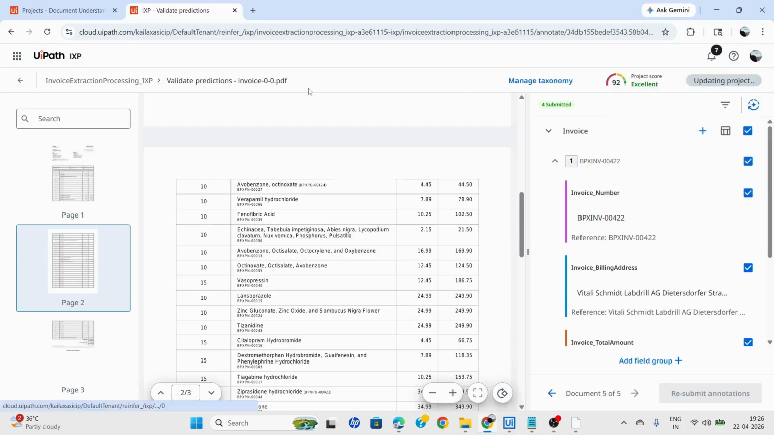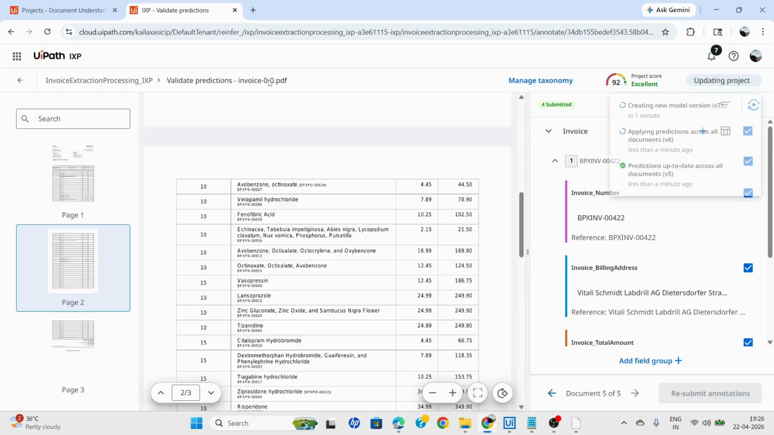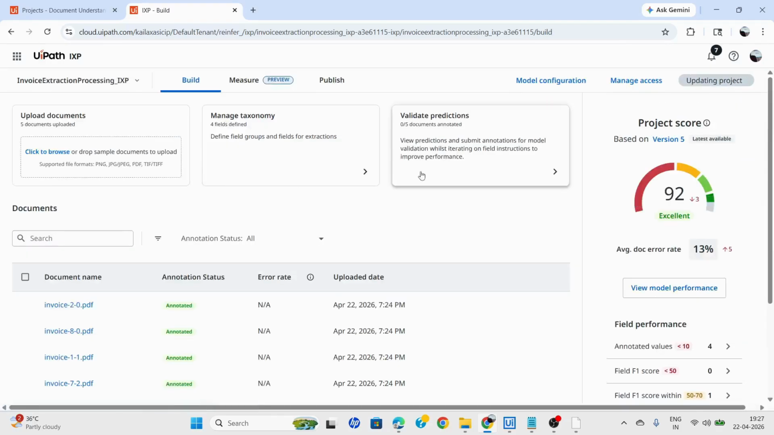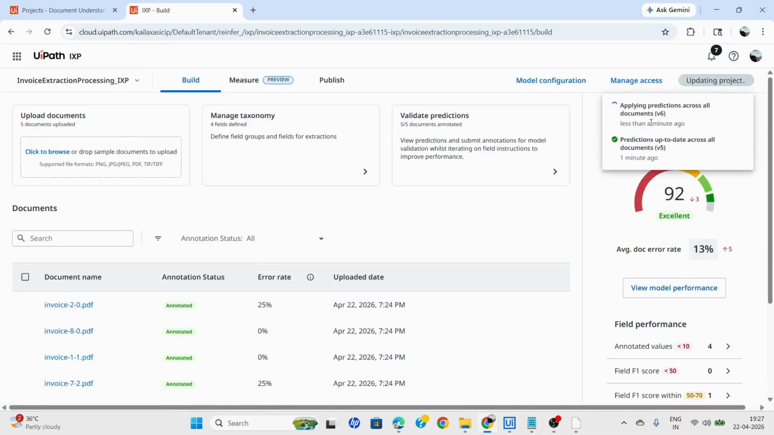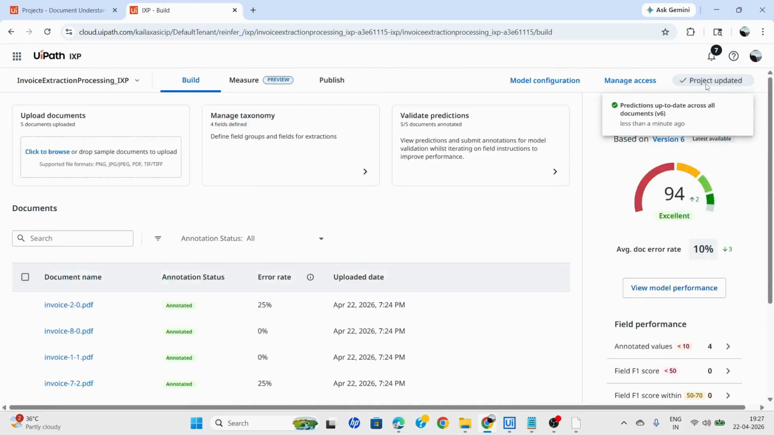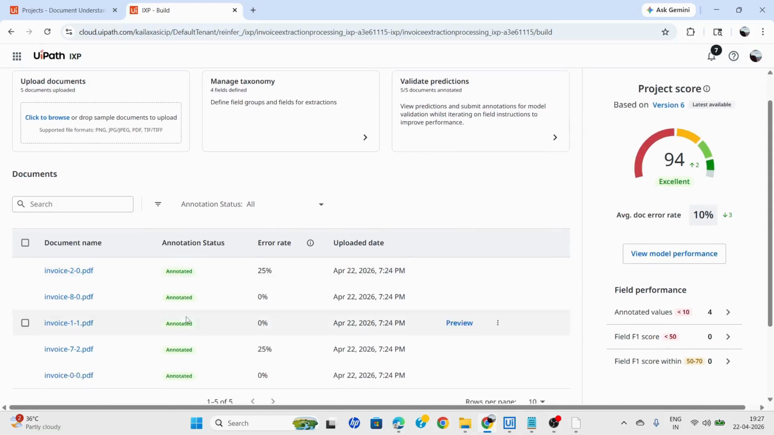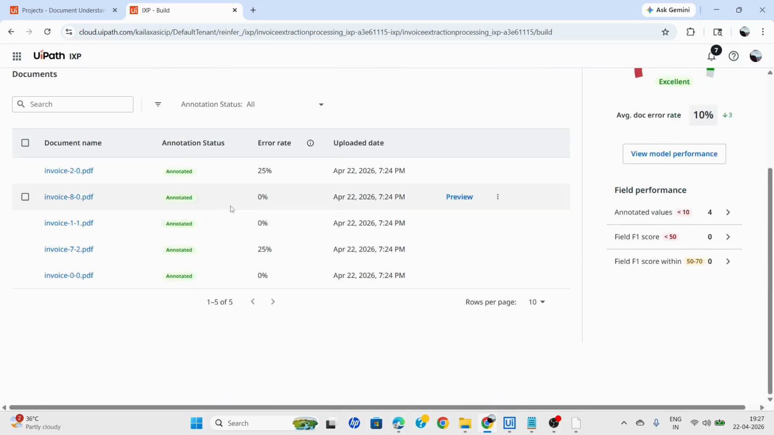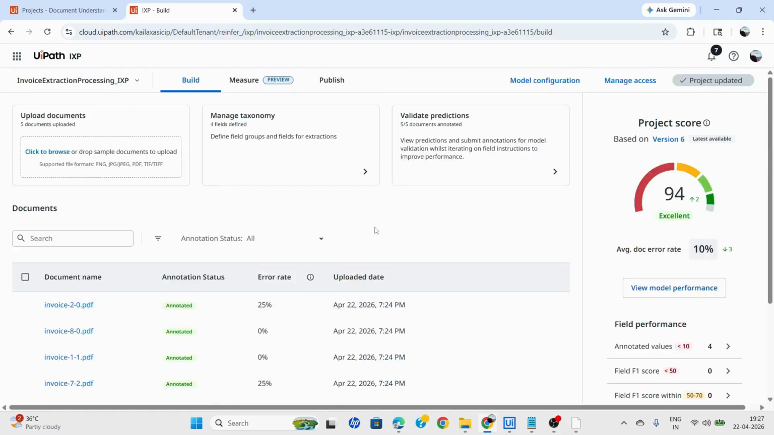So go back to the heading. Okay, so yeah, updating the project, less than a minute ago. Wait for that. Yeah, now the status is going to be changed. That is, my status is going to be changed. Project updated. Okay, and the annotation status is going to be changed to annotated. Then next, this is the error rate. Ignore this for now. So everything is good for me, and my average is also excellent, 94.